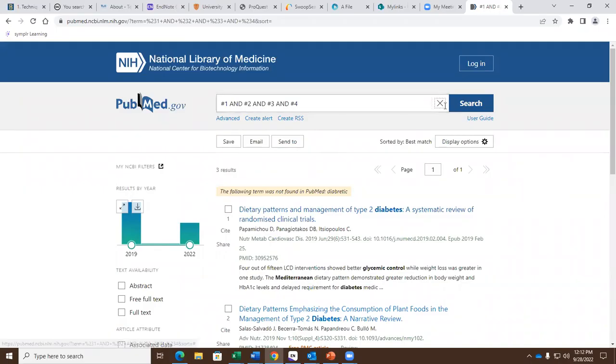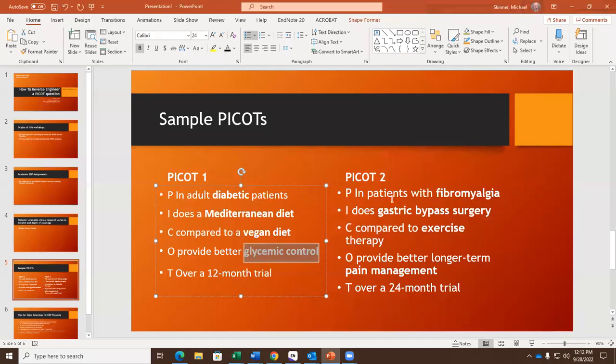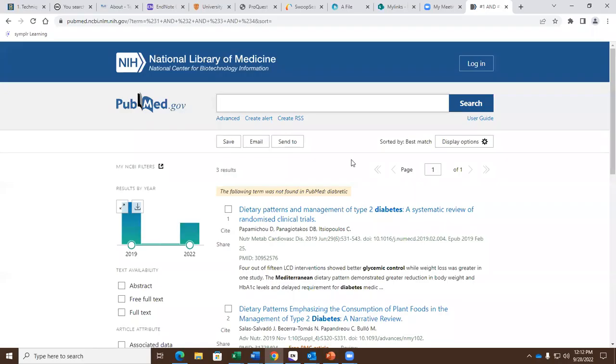I'm just going to erase that first search set, and I'm going to put in our second one. So the second PICO is: in patients with fibromyalgia, does gastric bypass surgery compared to exercise therapy provide better long-term pain management over a 24-month trial? All right, so I'm just going to start entering my terms again here. Fibromyalgia.